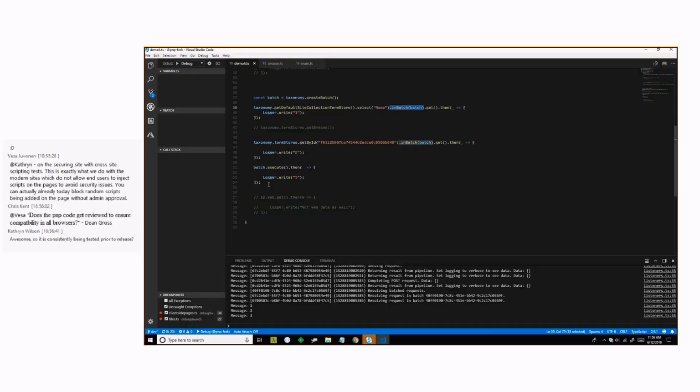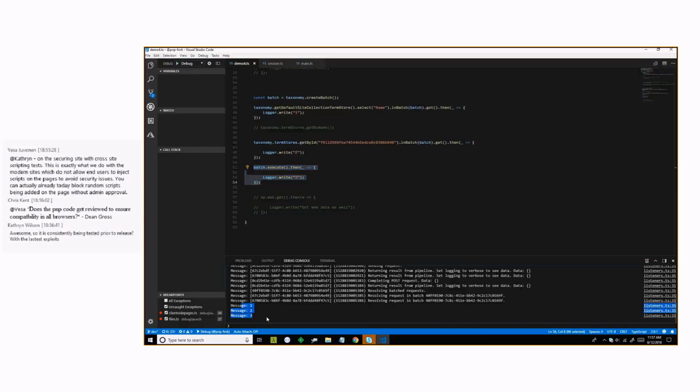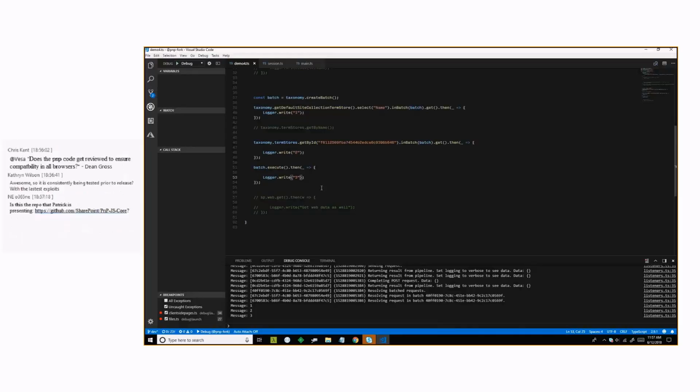This exact same pattern will work. You just pass it into the batch and call batch.execute. So this is exactly the same pattern we've set up with the SharePoint libraries, again hoping to make adoption easier. And you can see I've just written out 1, 2, 3, so you can see that we're resolving all those promises in the order that you would expect.